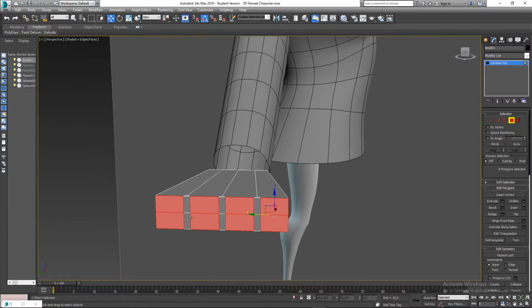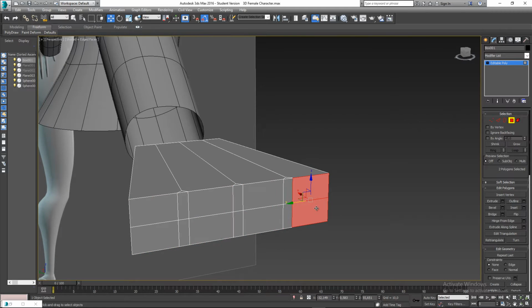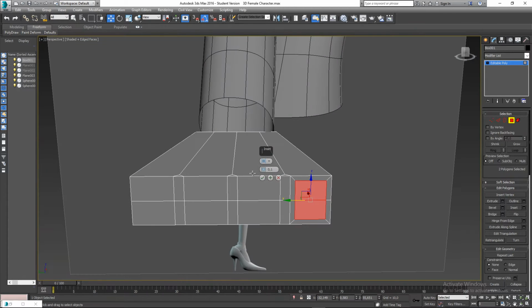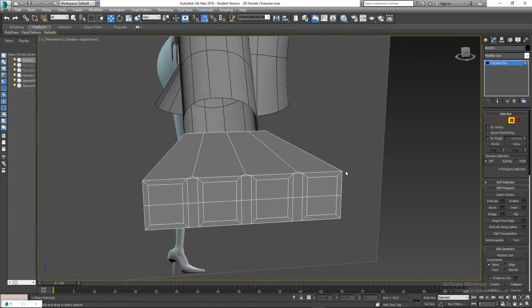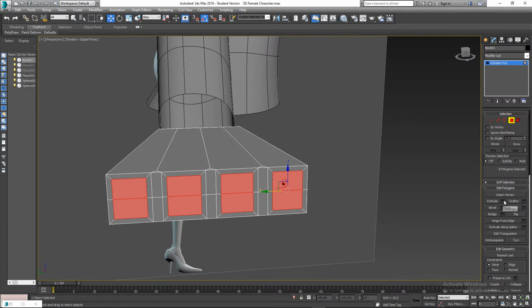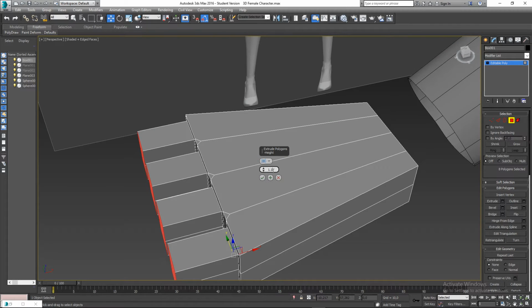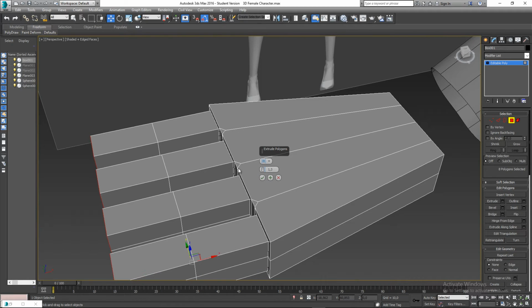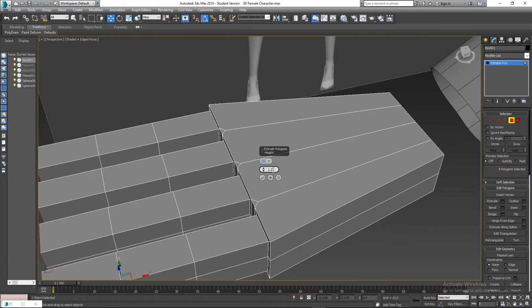Okay, so now we will go and select the fingers. So go ahead and select them individually and then inset that. Okay, inset, inset, and inset. Okay, so now we will go and extrude them out. Okay, so the first value that I had was 1,3. Hit the plus sign, not twice. Then the other one was 1,2, plus sign, and then the other one was 1,1.